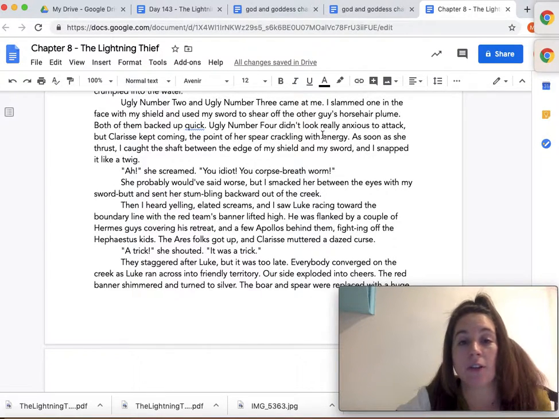Number 4 didn't look really anxious to attack, but Clarice kept coming, the point of her spear cracking with energy. As soon as she thrust, I caught the shaft between the edge of my shield and my sword and snapped it like a twig. "Ah!" she screamed. "You idiot, you corpse-breath worm!" She probably would have said worse, but I smacked her between the eyes with my sword butt and sent her stumbling backward out of the creek.